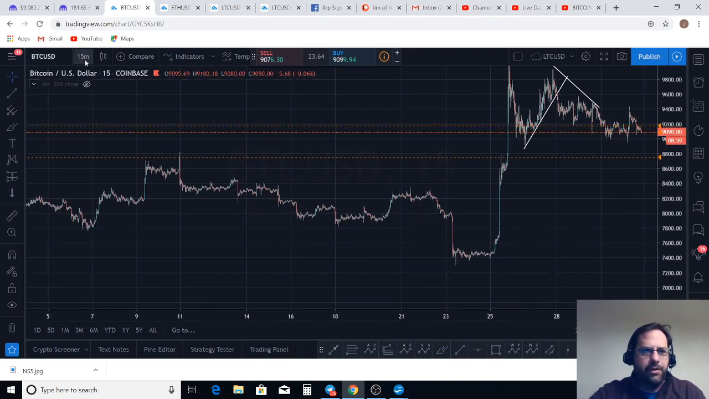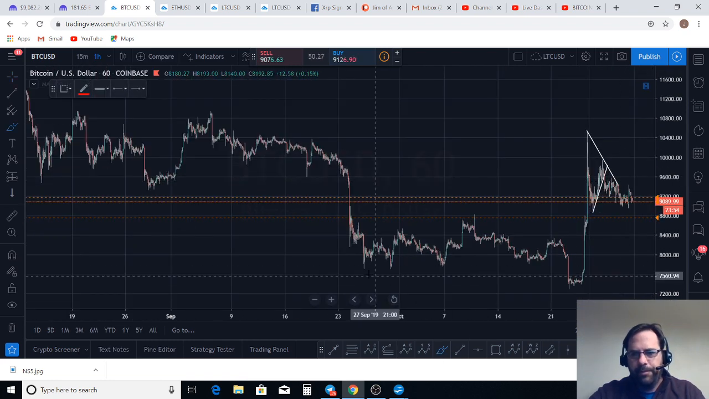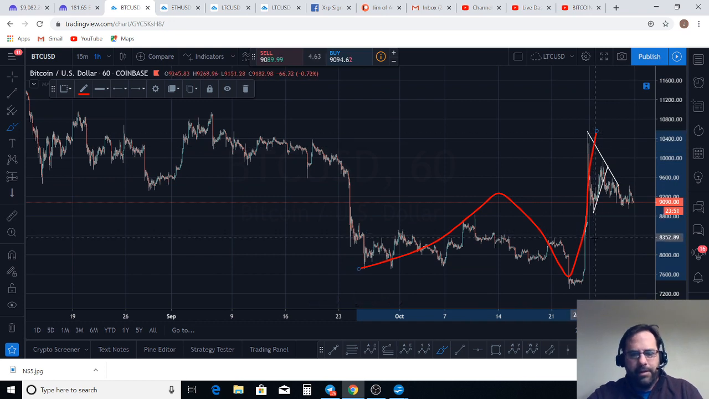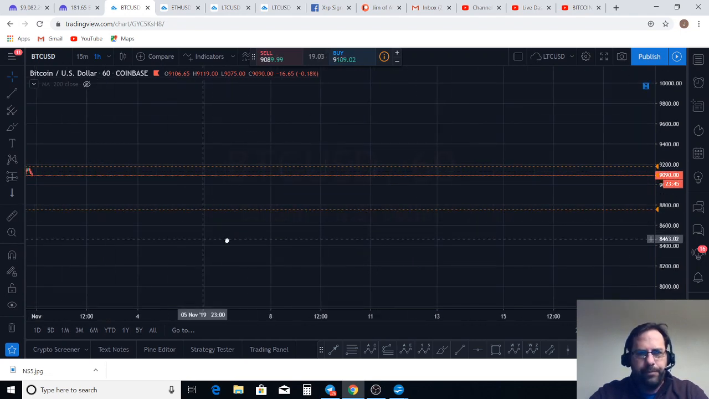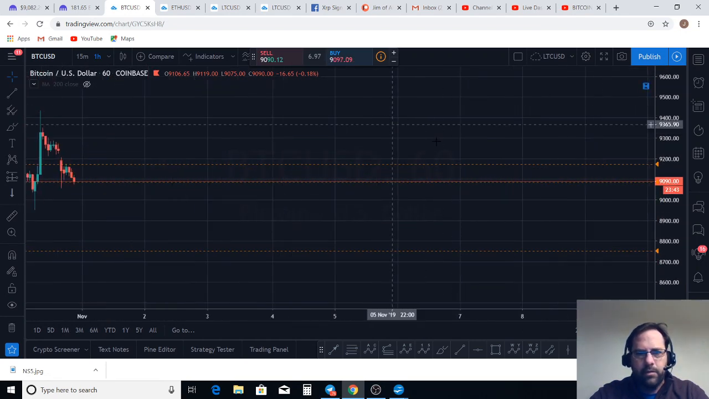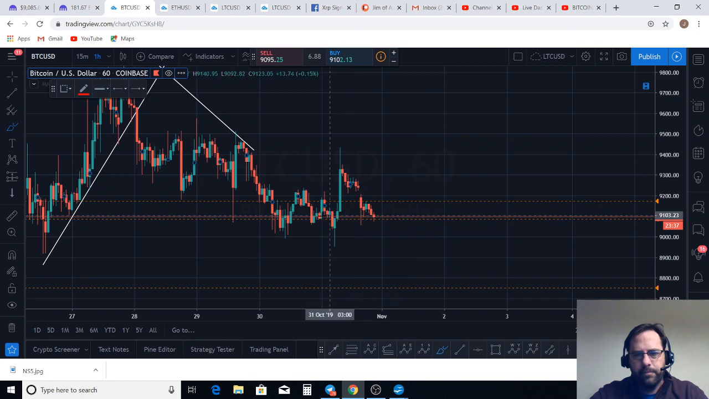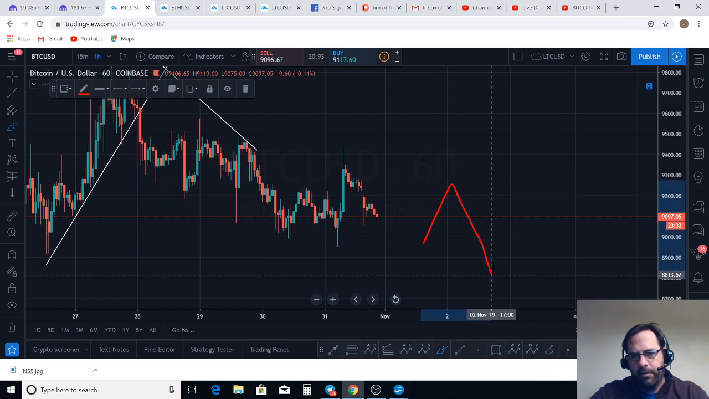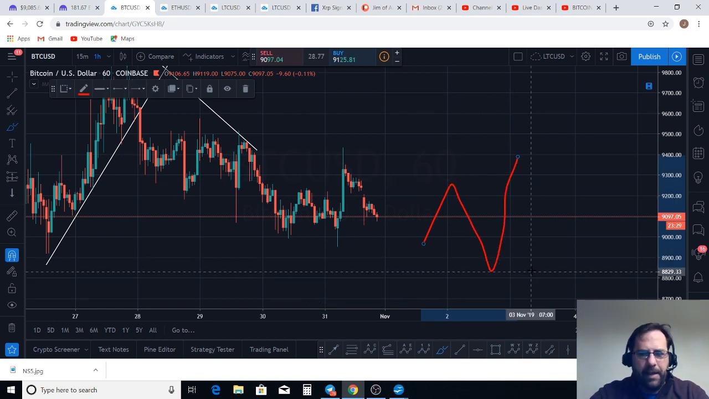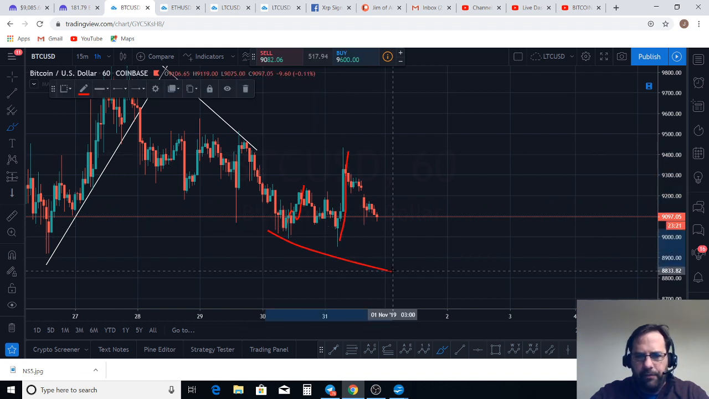I just want you to pay attention to it. See this right here? It's an expanded flat, just a very large one. So you have a small one right here. See it? That's what that is. It's an expanded flat. 3, 3, 5. And that 5 is very impulsive, comes with divergence.